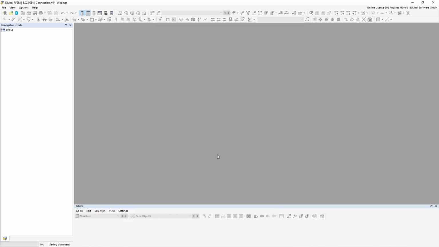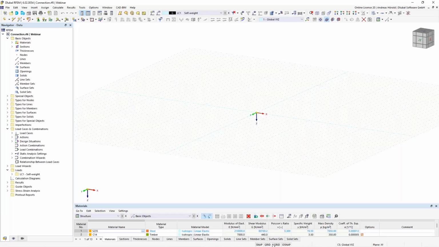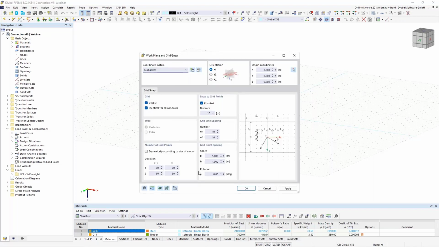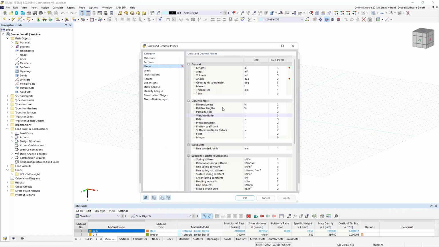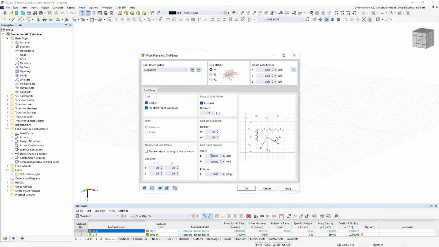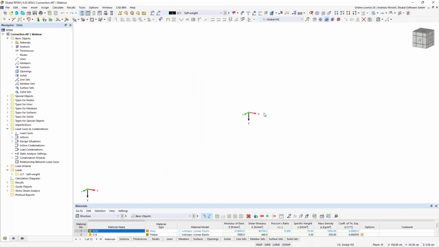So at first, I will modify the grid at the bottom, right click, edit. I would like to have a space between the grid points of 1 centimeter. Our connection is only 10 by 15 centimeters large. So I change the units for the lengths from meter to centimeters. Okay. So, and then I change the grid to 1 centimeter.